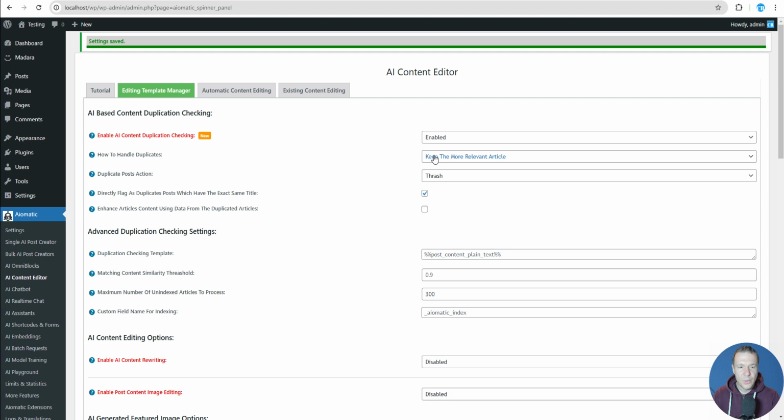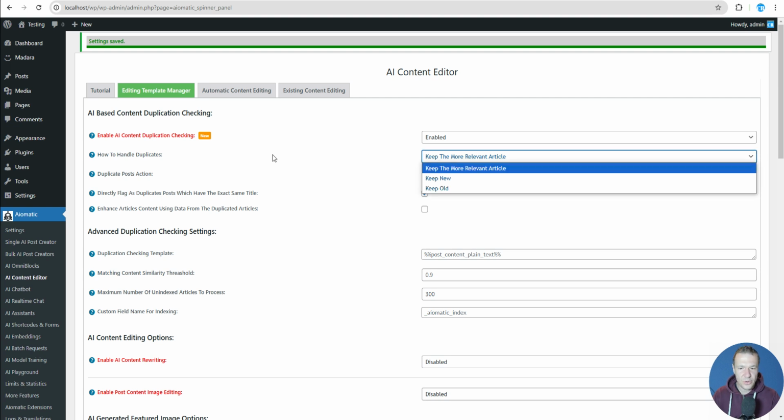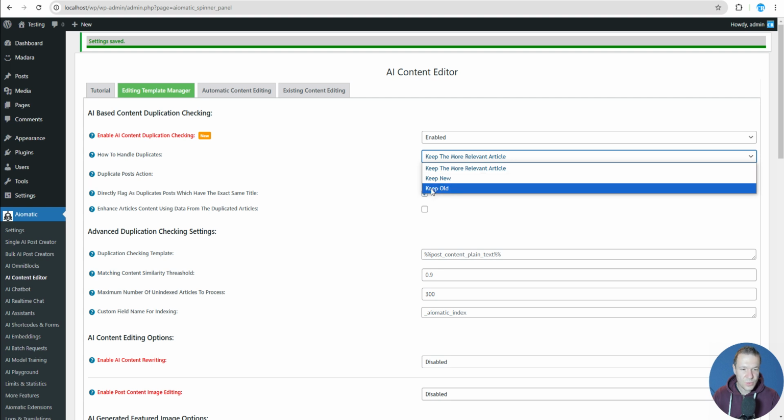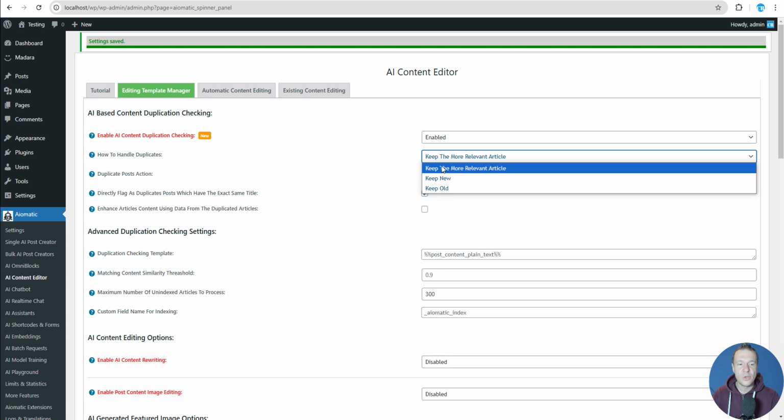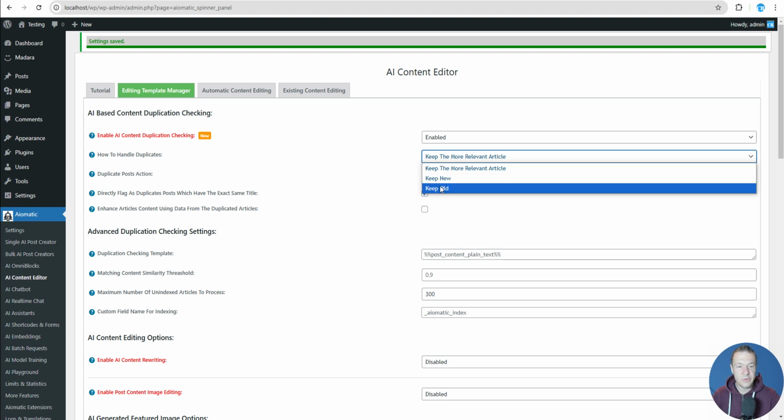For example, what we can do with posts. So we can keep the more relevant article, keep always the new one, keep always the old one. So more relevant article means that it has more context, it has more info, and based on the structure and complexity of the article, Aimogen can automatically determine which of the duplicate posts to keep. So always two posts will be duplicate. One is a duplicate of another post, which will be flagged by similarity.